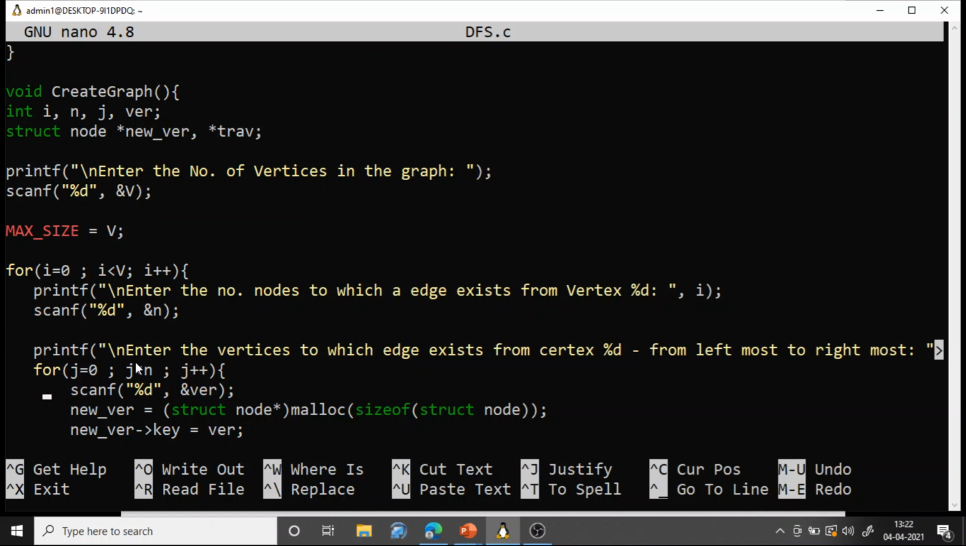Then for i equal to 0, i less than V, i plus plus. For every node we are going to ask the user to enter the number of nodes to which an edge exists from vertex %d. Initially %d means i, and initially i will be 0. So, enter the number of nodes to which an edge exists from vertex 0. From 0, how many nodes are connected by an edge, that we are reading. From 0, 2 nodes.